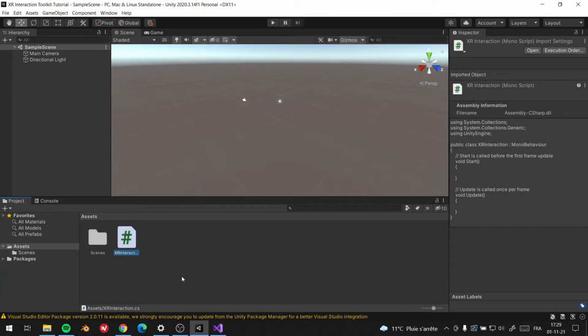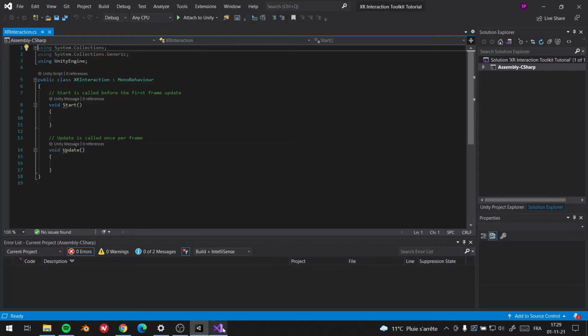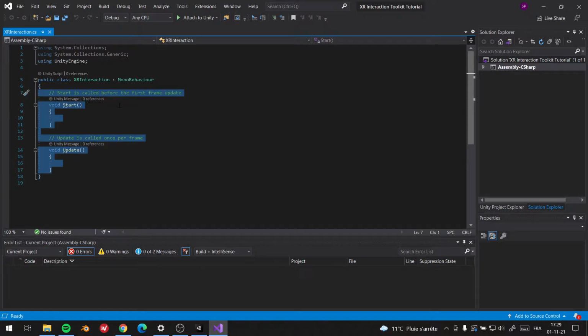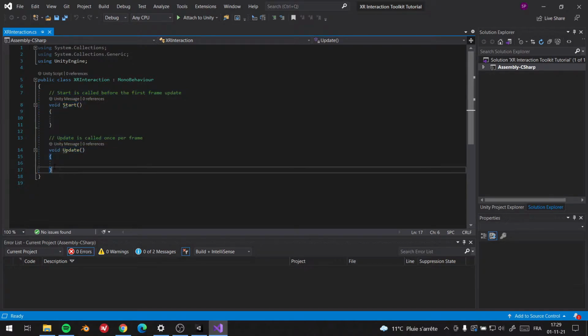Hello guys, this is going to be a very short tutorial about the XR Interaction Toolkit. As you might have noticed, it got an update recently, and ways of doing things have changed a little bit since the tutorials you can find on the internet by Valem, etc.